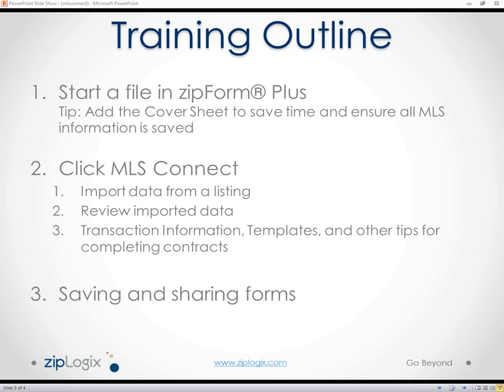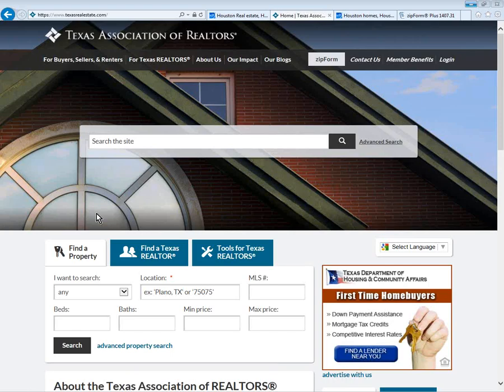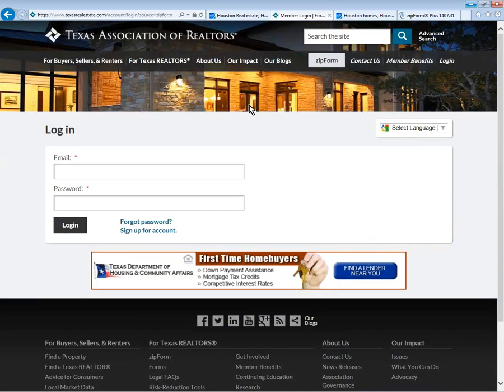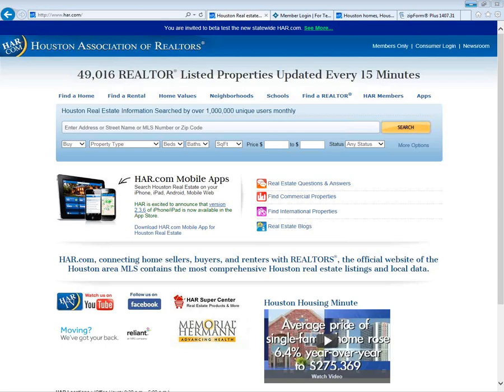Inside of Texas, you will enter your zipForm account through the Texas Association of Realtors website. You can sign in or just click the zipForm button and you will be prompted to sign in using your Texas Association of Realtors email and password. In addition to finding information and signing in at texasrealestate.com, you can also find great resources and look up listings at har.com, your Houston Association of Realtors website. Here you can find the listings that you might import into your forms.